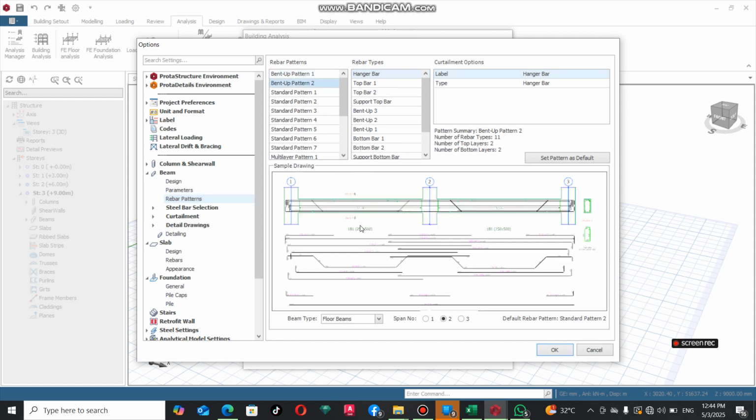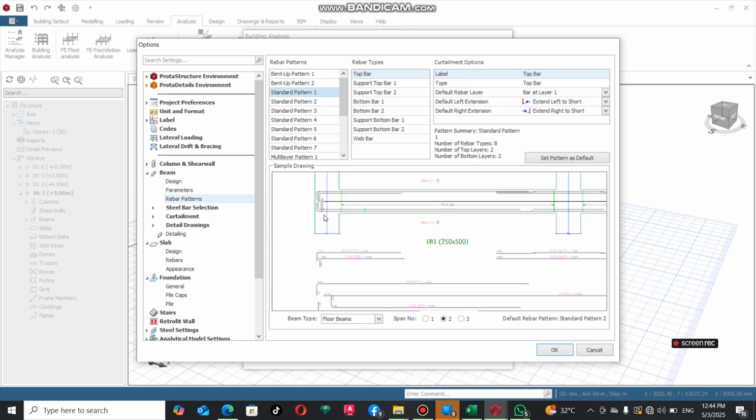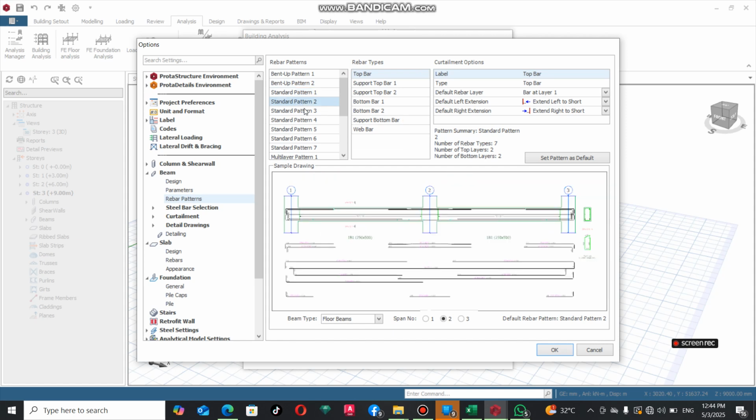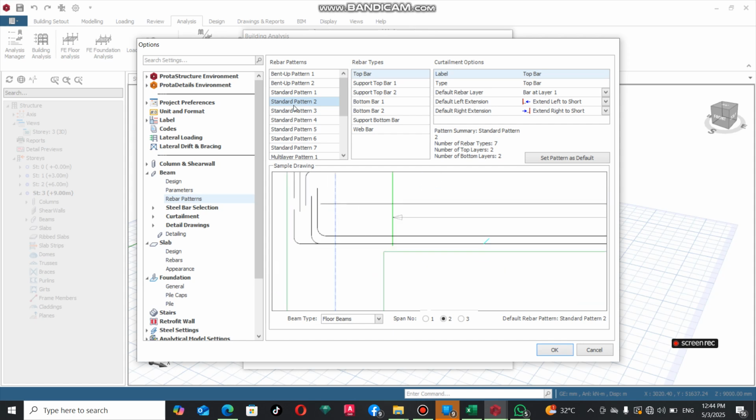Let's say we click the second one. You see the way the detail look. So you just be observing. We click this one again. You see the detail it changes. So if you come to this one, the detail will still change. So it depends on the one you choose.